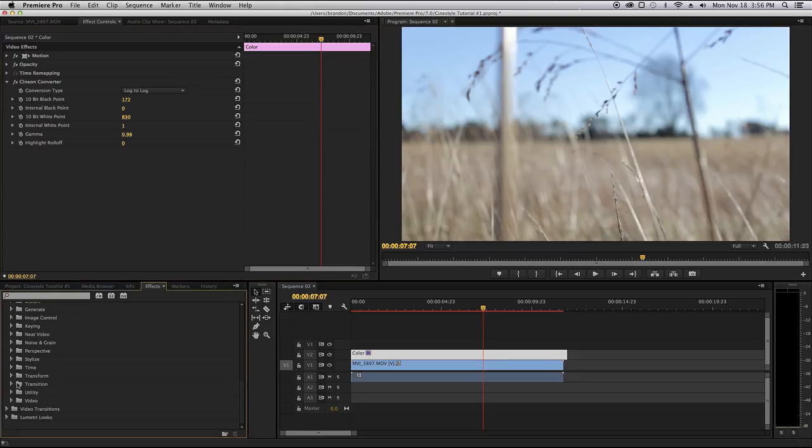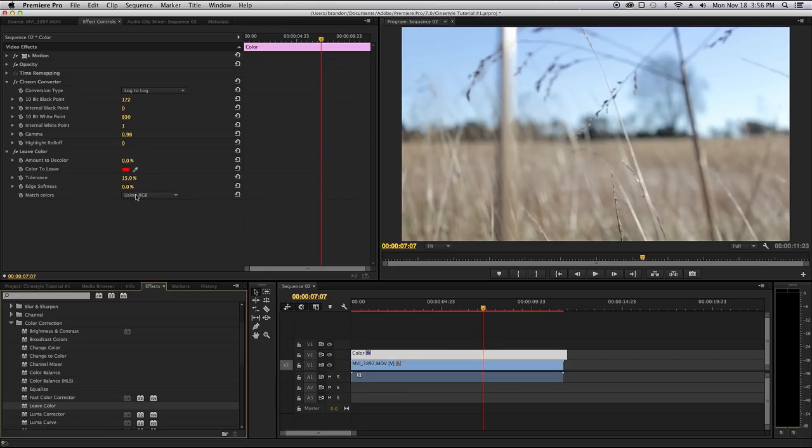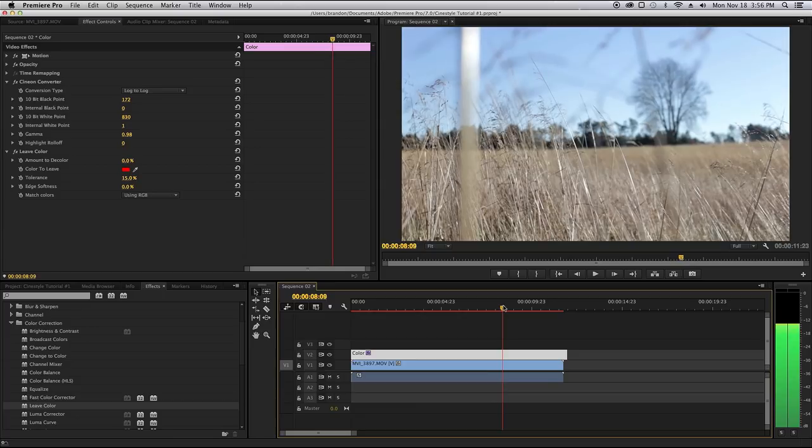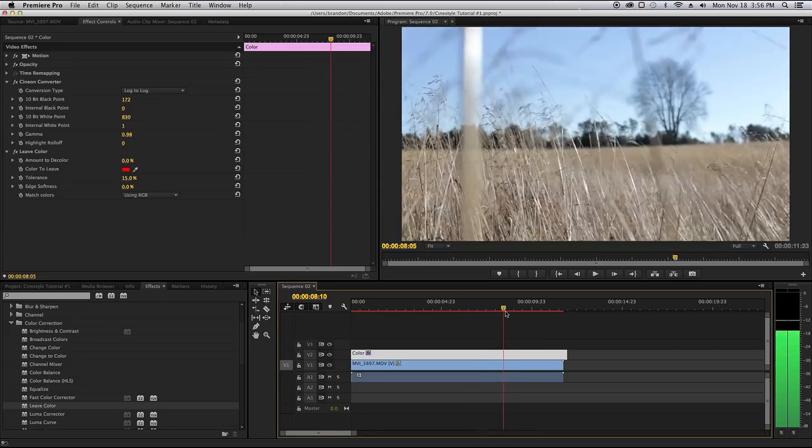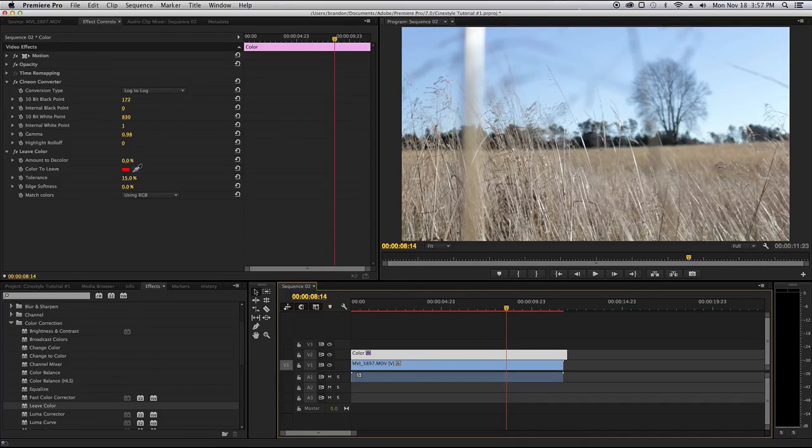So the next thing that we're going to do is we're going to go into color correction, leave color. So let's take this, drag it on top of our adjustment layer, and for color to leave, we're going to select, let's find a part of this clip that doesn't have the wheat in it. So, okay, that looks good. So using the eyedropper tool, we are going to select a blue that's not really too dark, but that's not really in the highlights either. So somewhere in the middle, like around there. So what we'll do next is we'll go down here into amount to decolor, and we'll bring this up to about 20. So what that's going to do is it's going to desaturate everything except for this blue up here in the sky. And I'll show you why you want to do that here in a second. We'll bring the edge softness up to 5 just so we don't get any harsh edges.